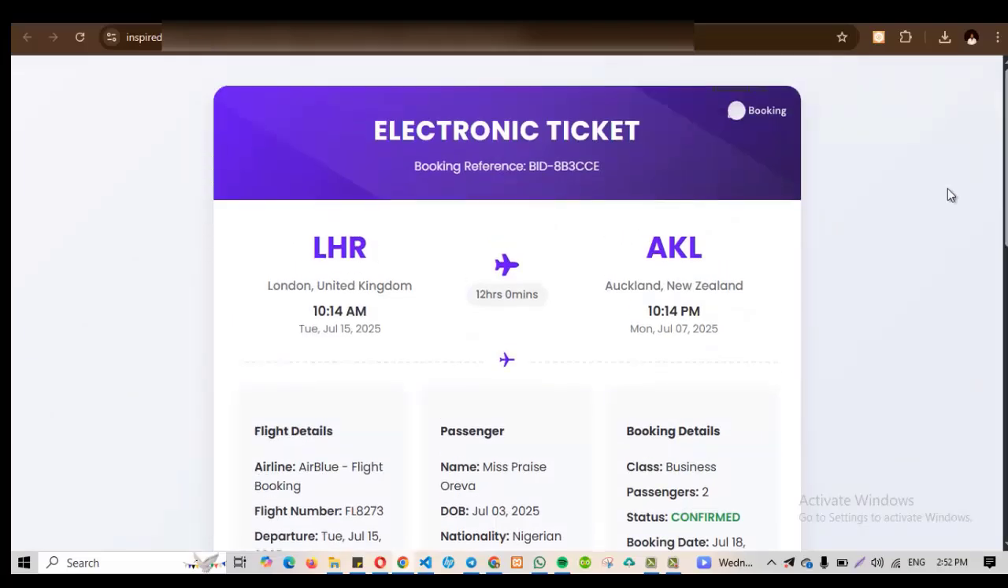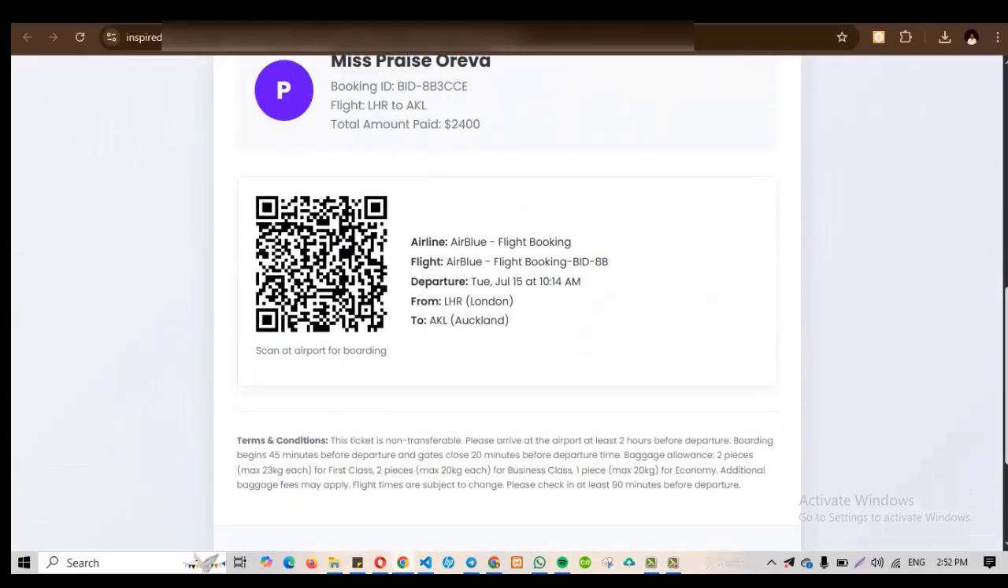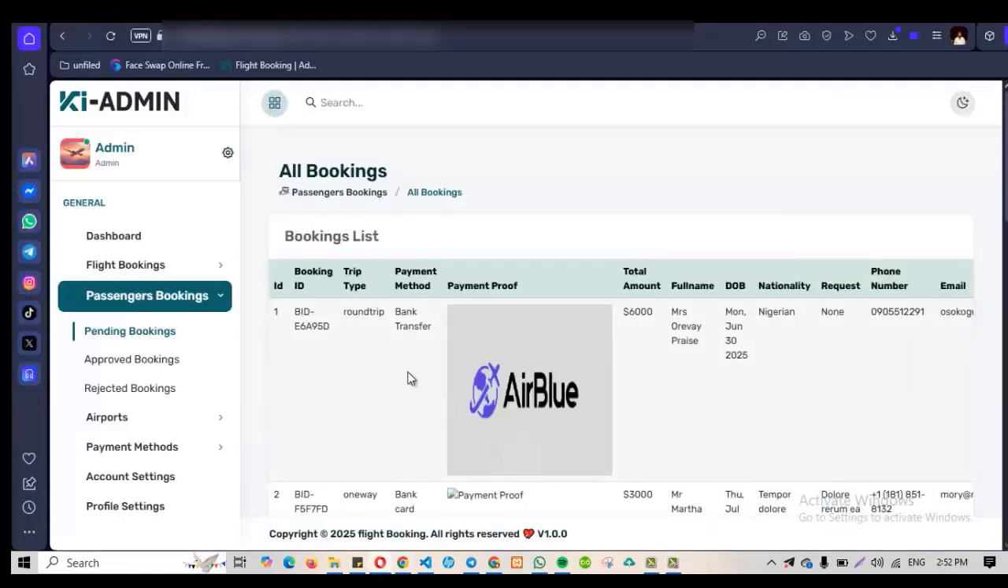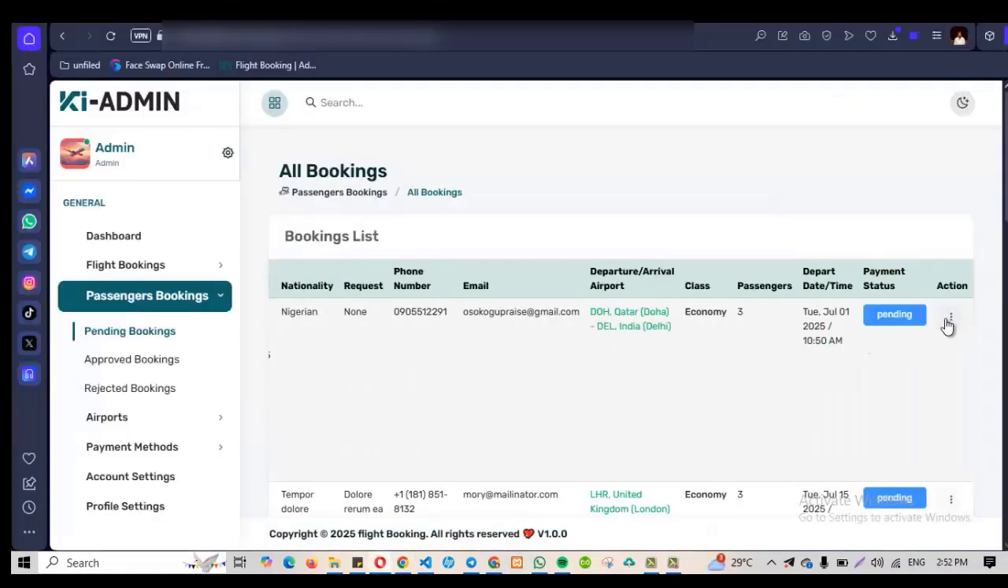So now let's approve the one for round trip and let's see how it also looks like. So this one is for the round trip, so let's approve it now.